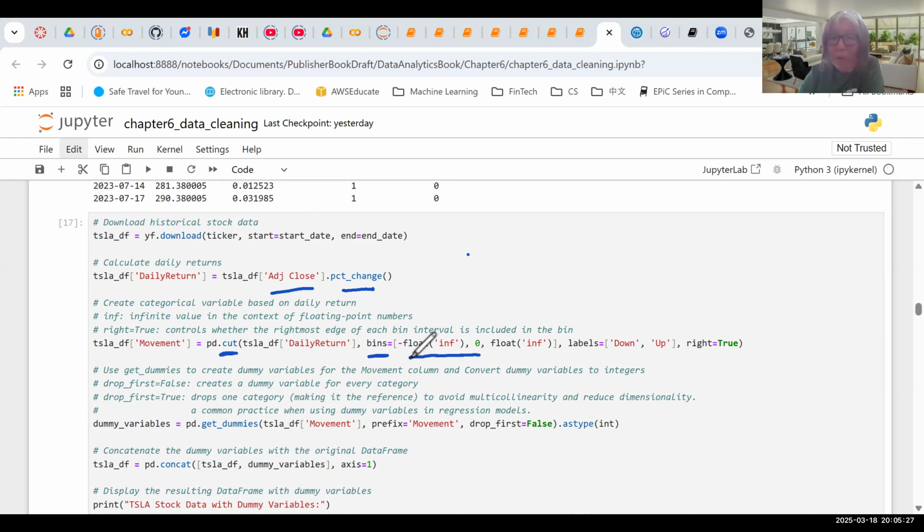From negative infinity to 0 and from 0 to positive infinity. We only have these two bins, and these two bins are labeled as down and up. Right=True means you want the rightmost edge to be included in the bin. So it's going to cut the daily return into these two bins, positive or negative value.